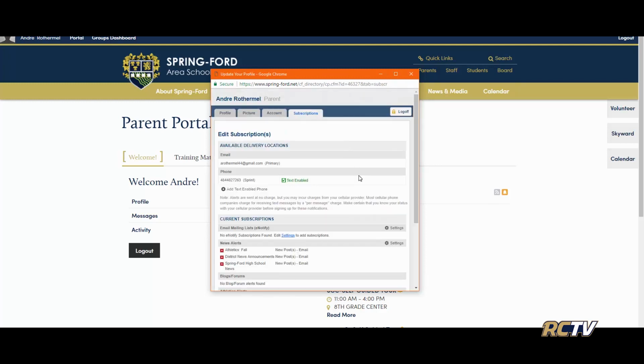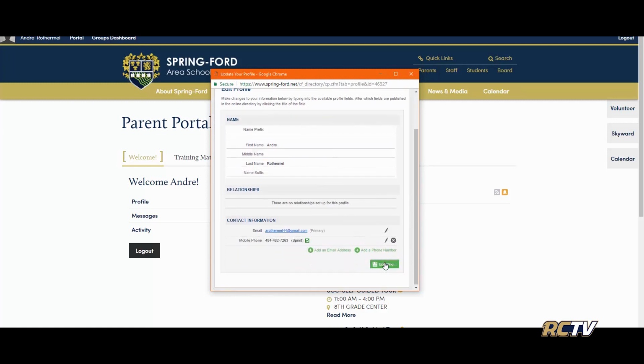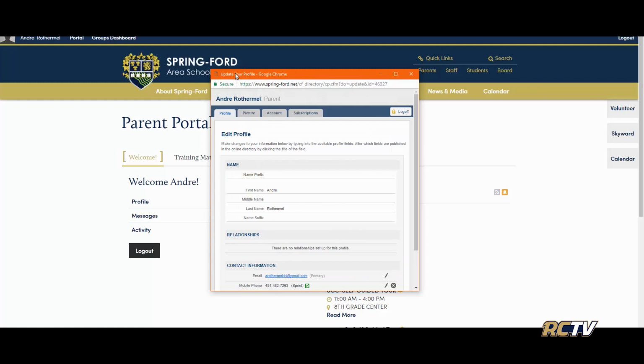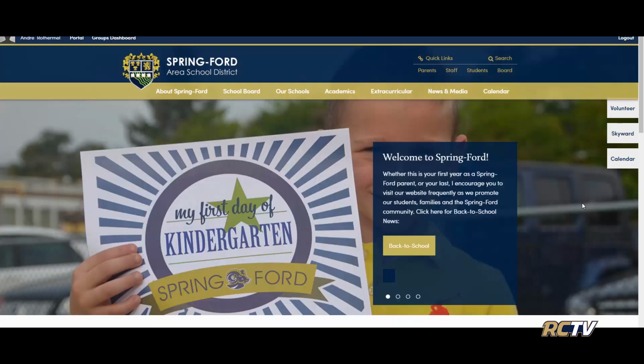Before closing the screen, go back to the Profile tab and click Update Profile. Now you have completed your profile. You may go in and change these subscriptions at any time.